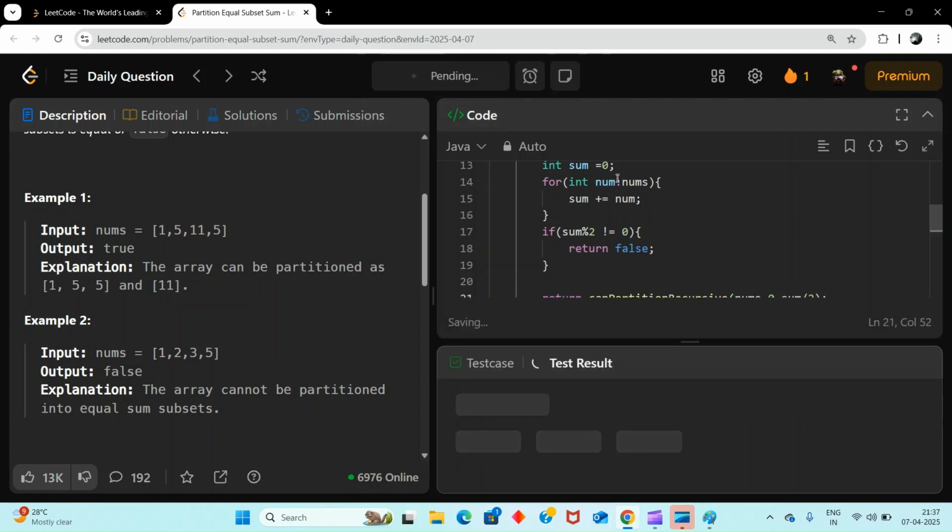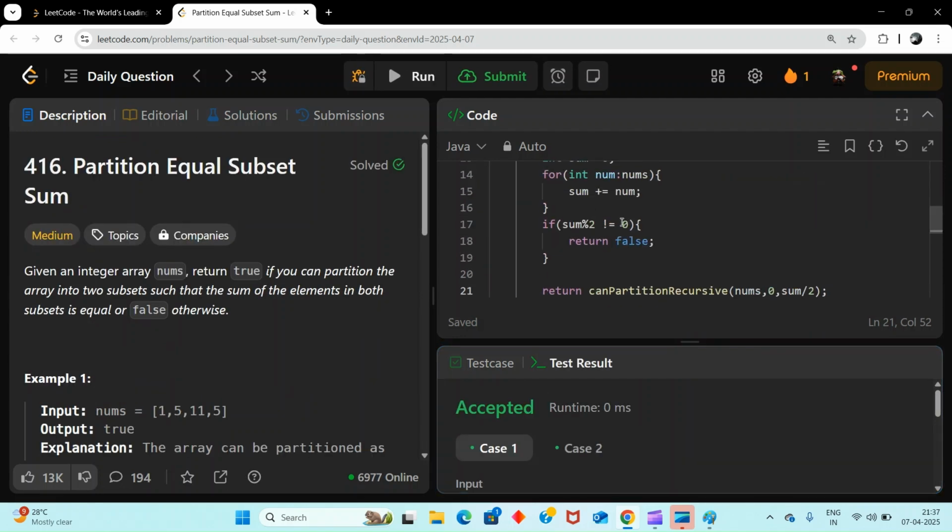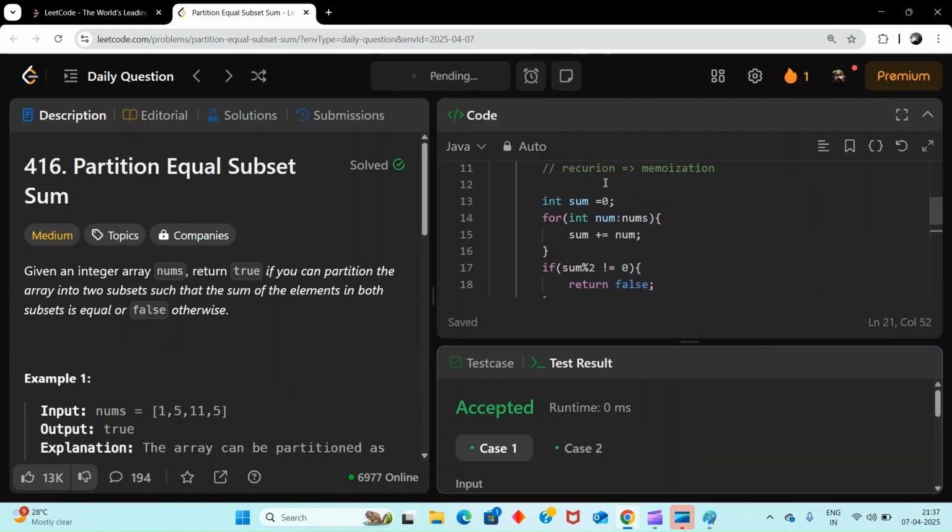Okay, let me just run this. Accepted, but if we submit this, let's check.